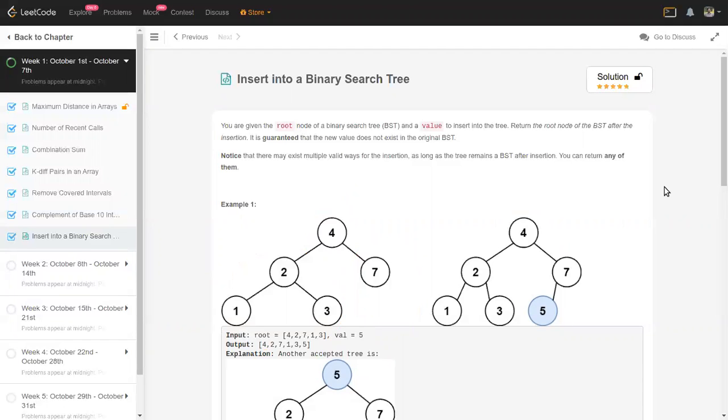Say, for example, I want to search for 3 in this. 3 is less than 4, so I go to the left, and it is greater than 2, so I go to the right here, and it is equal to 3 here, so we found it, right? So that's how we normally search.